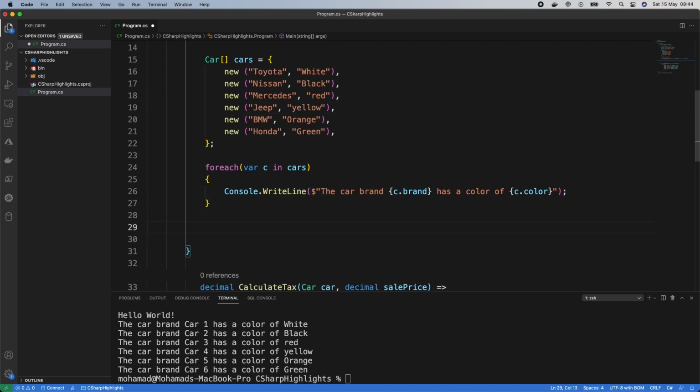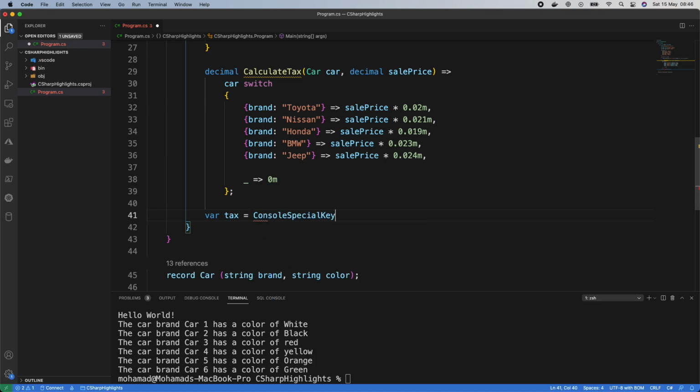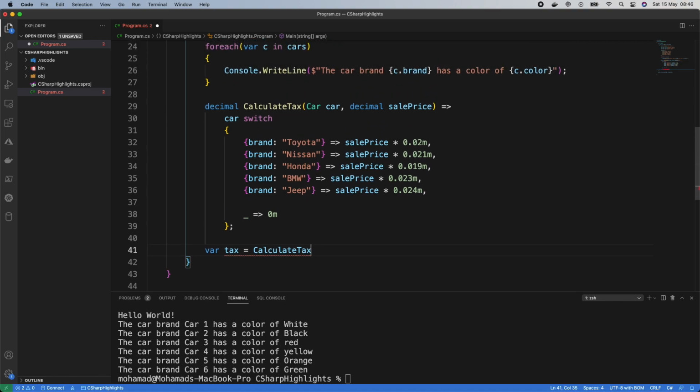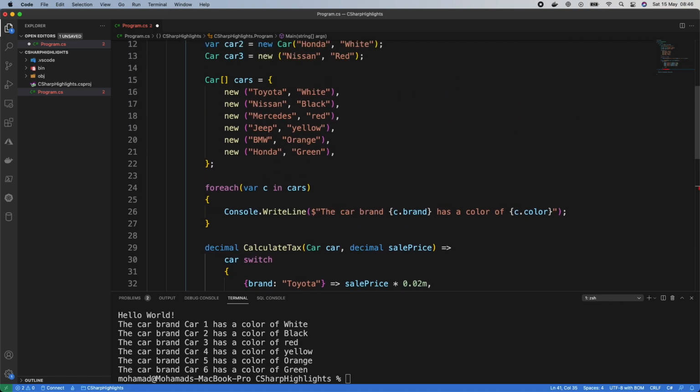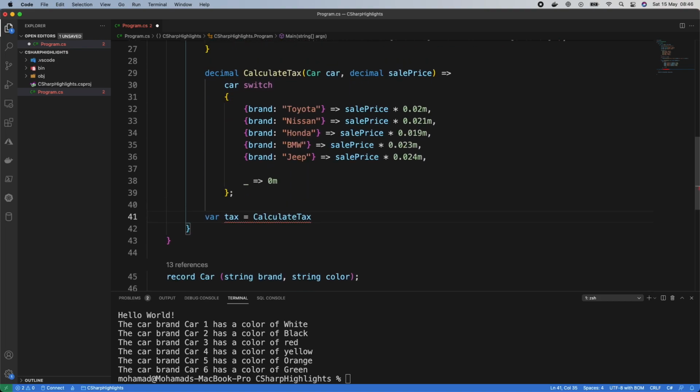So how do we do that? So now let's try it out. So we're gonna be creating the tax. So we're gonna put var tax equal calculate tax, and we're gonna be passing, let's say, the Nissan, which is gonna be the second item. So we're gonna put cars, and then we're gonna give it a sales price, for example, of 8,000. Great.